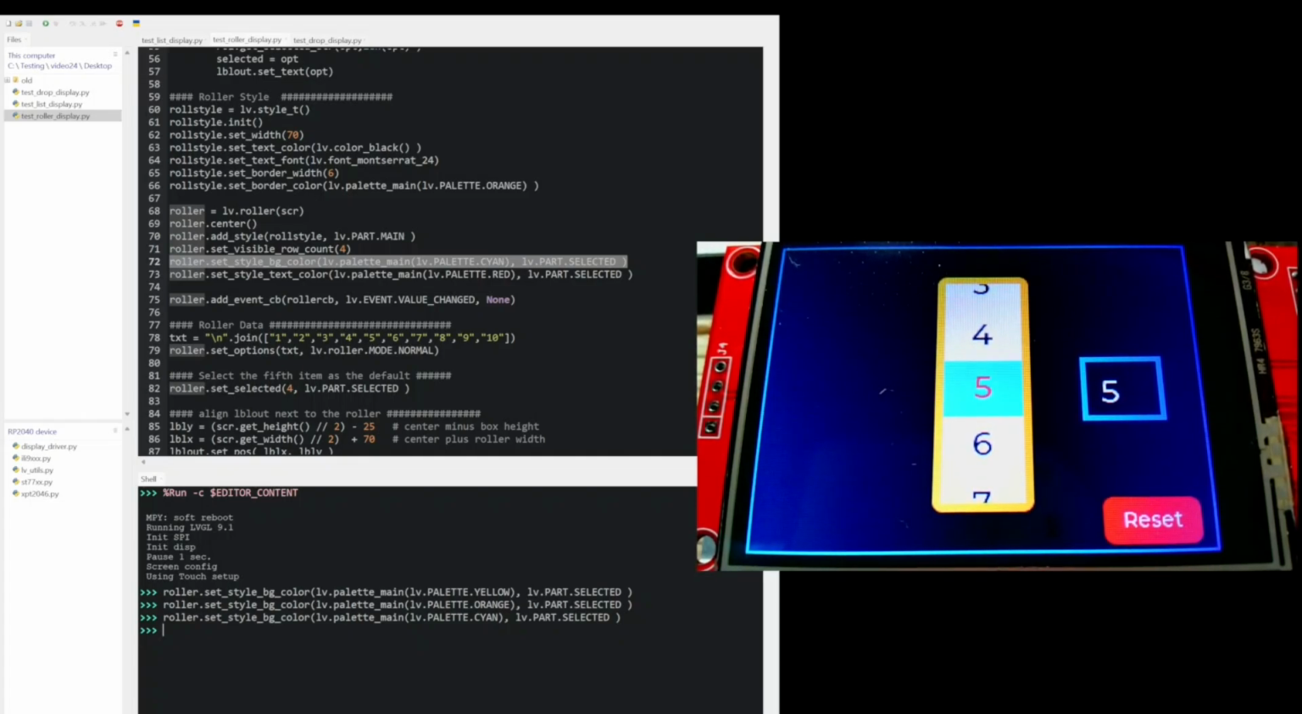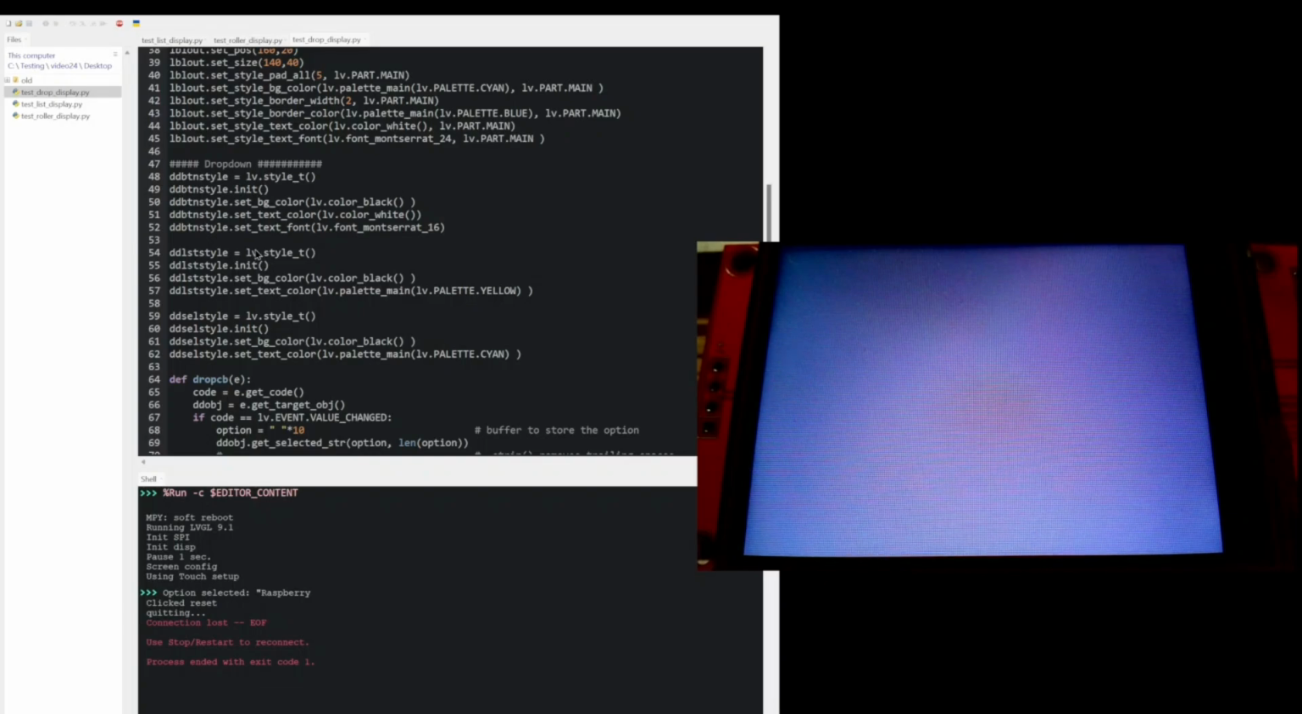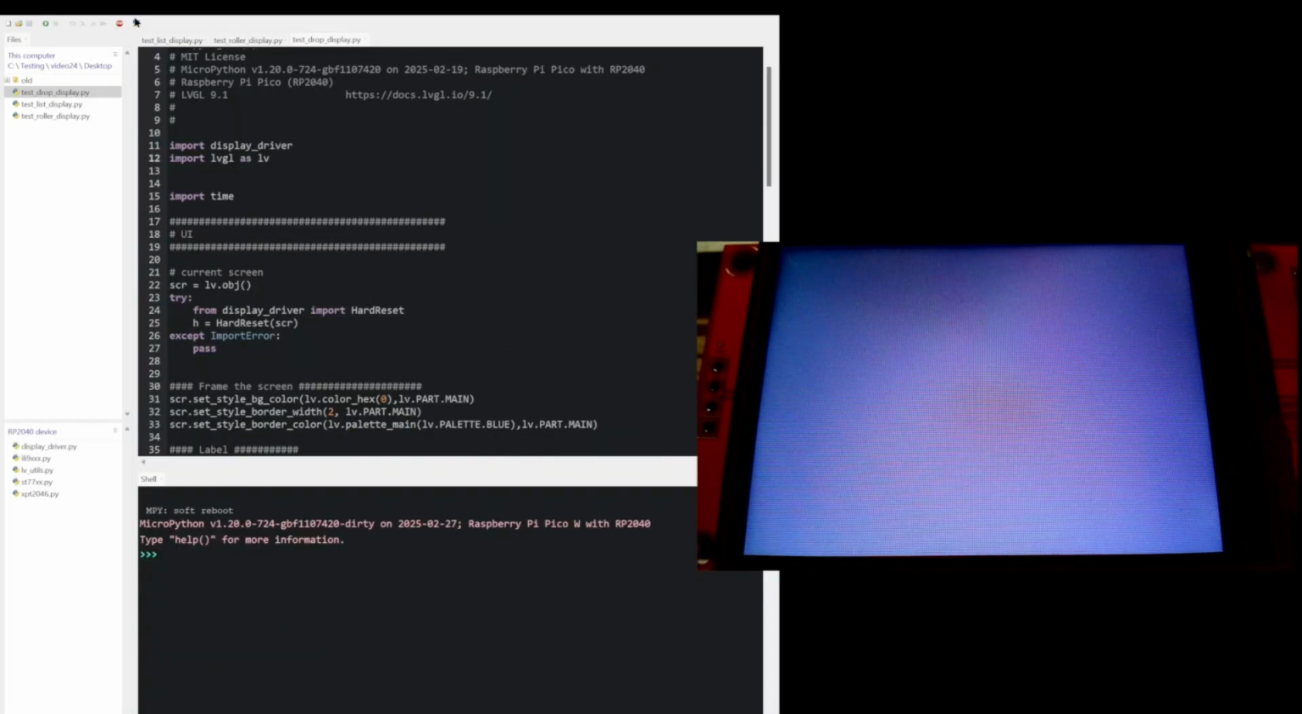We can manipulate any variable in our program or add variables dynamically in the Thonny shell to our running program. And we can see the changes instantly in the display. So that's a nice feature of MicroPython. Okay, let's press reset and load the next example. I'll press the green run icon to start the program.